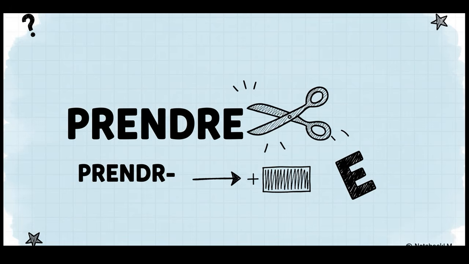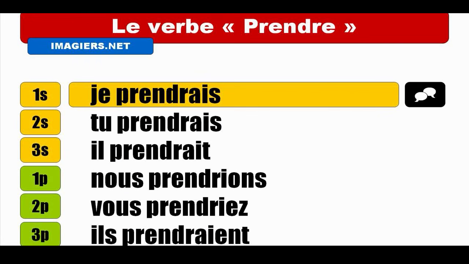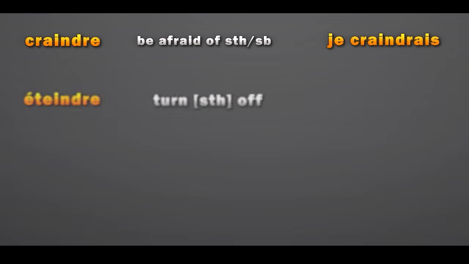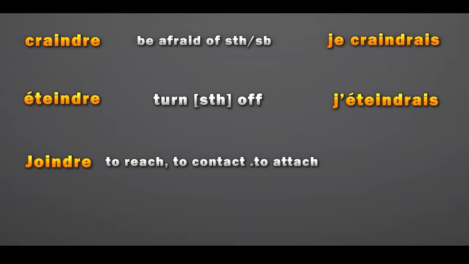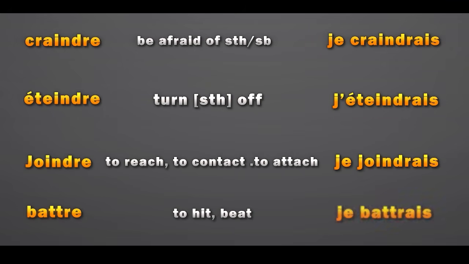Now there is one tiny little exception. For verbs ending in RE, like prendre, you just need to drop that final E before you add those endings. Simple as that. So prendre becomes je prendrais, tu prendrais, il, elle, on prendrait, nous prendrions, vous prendriez, ils, elles prendraient. The rule applies for the other verbs ending in RE. Craindre, je craindrais, éteindre, j'éteindrais, joindre, je joindrais, battre, je battrais.